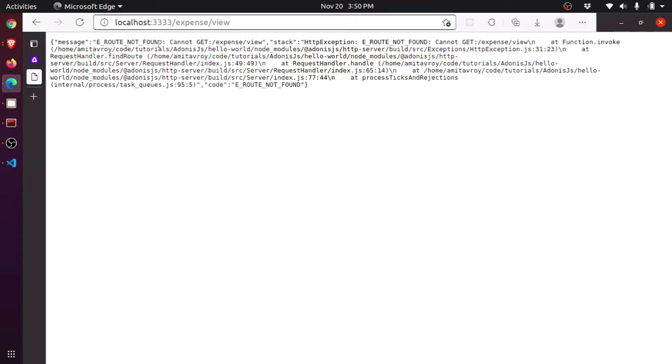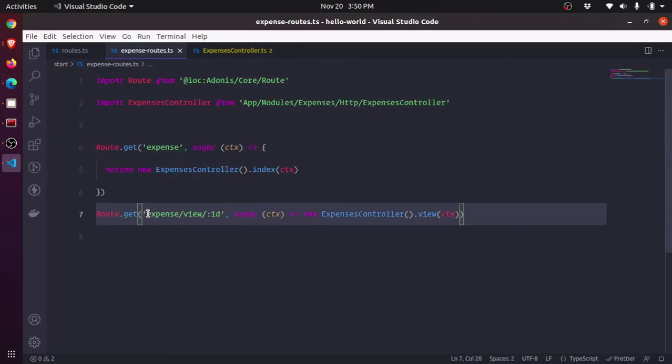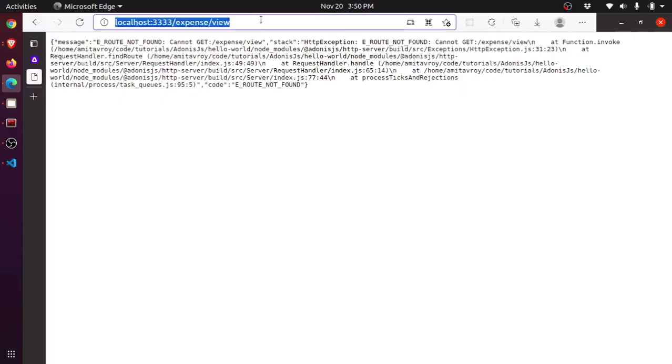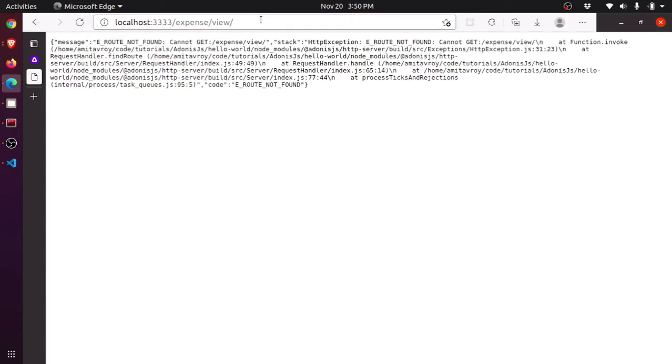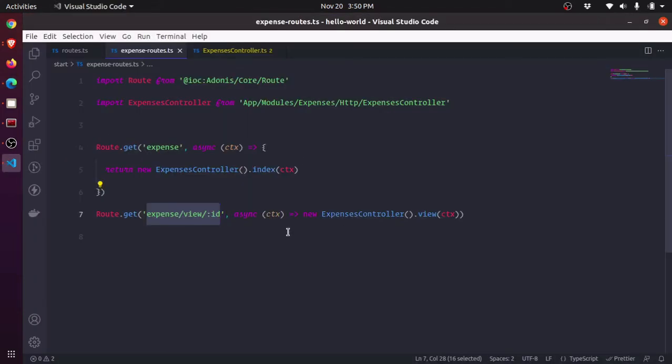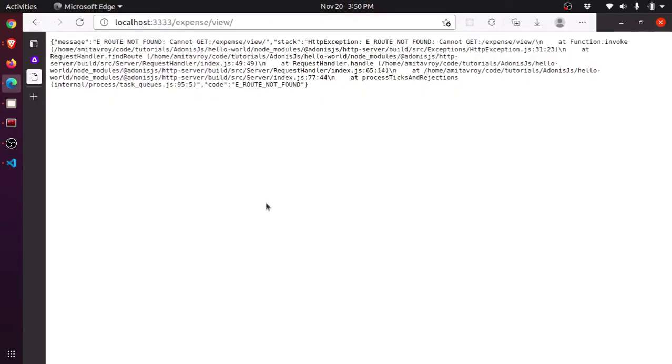Why is it giving me a not found error? Because the route pattern doesn't match with the current route, because that slash and then something there was not present. So right now it is expecting anything, but at least it is expecting one thing in that parameter. Something should be there in the URL, right? Now, if I want to make it optional, I can just put a question mark, and immediately you will see that we get the page which says view expenses undefined.